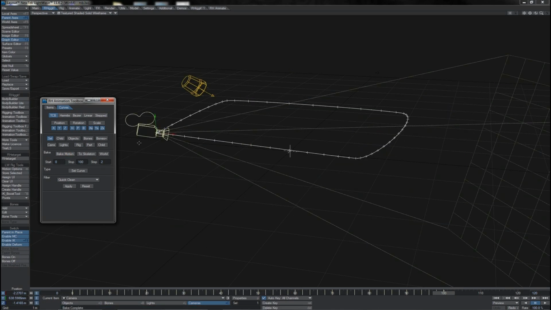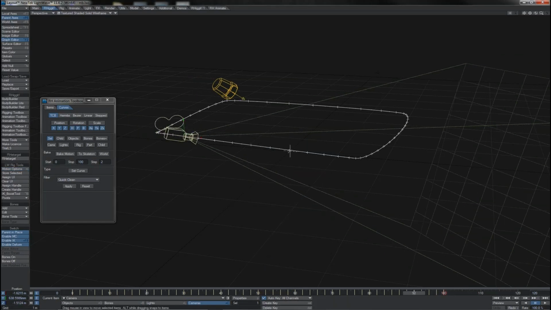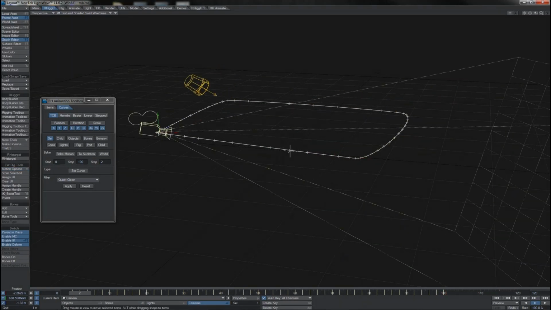And you can see now if we come back over to our camera, we're able to get rid of the targeting, turn off or get rid of the nodal motion there, and you see that the motion of the camera has been fully baked, no problem.